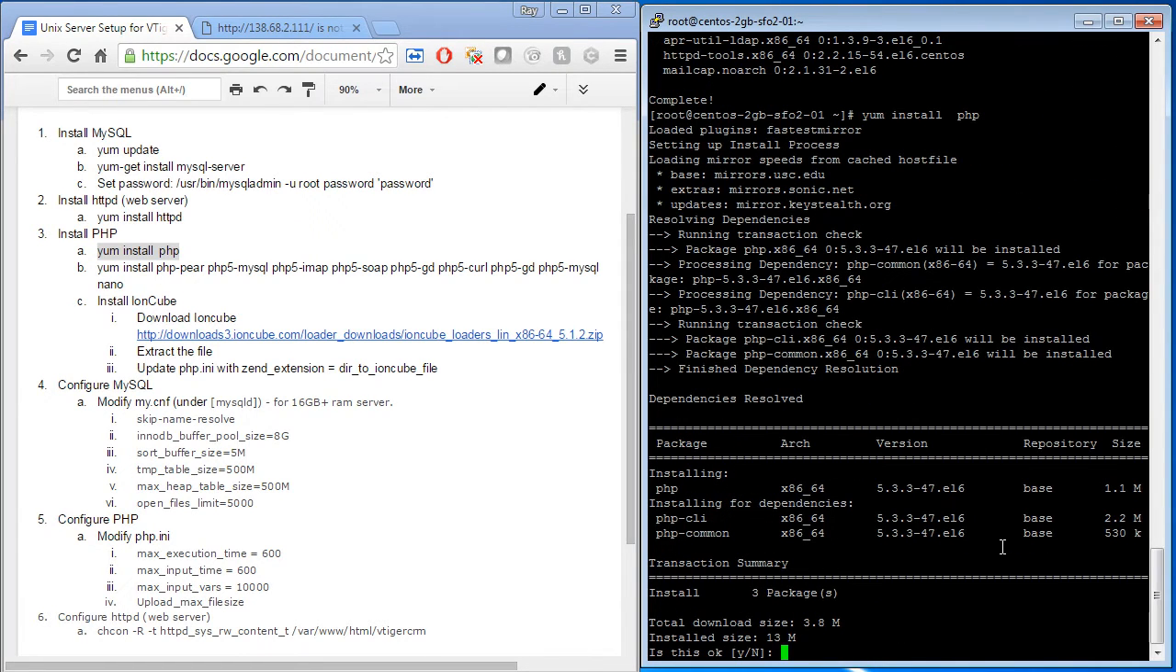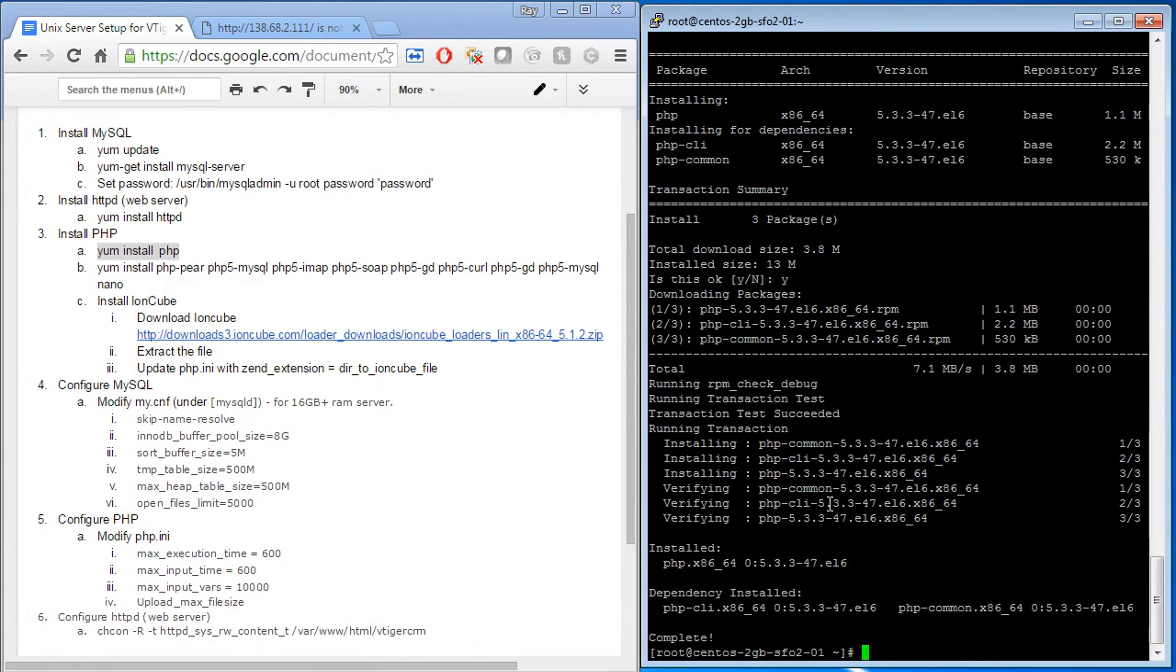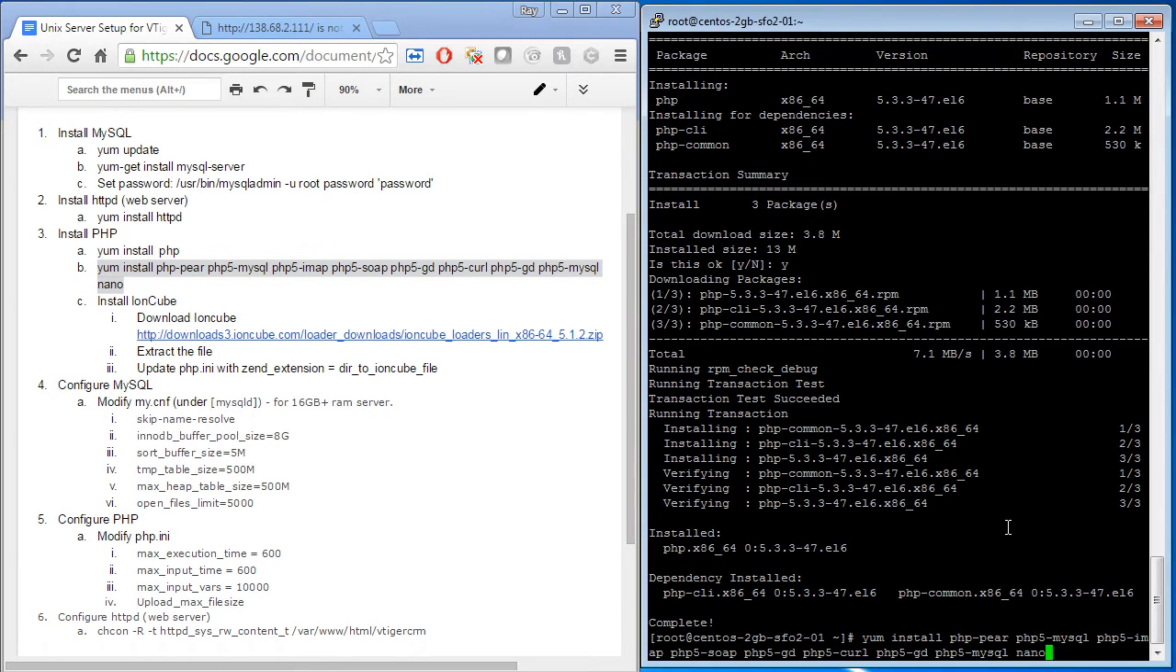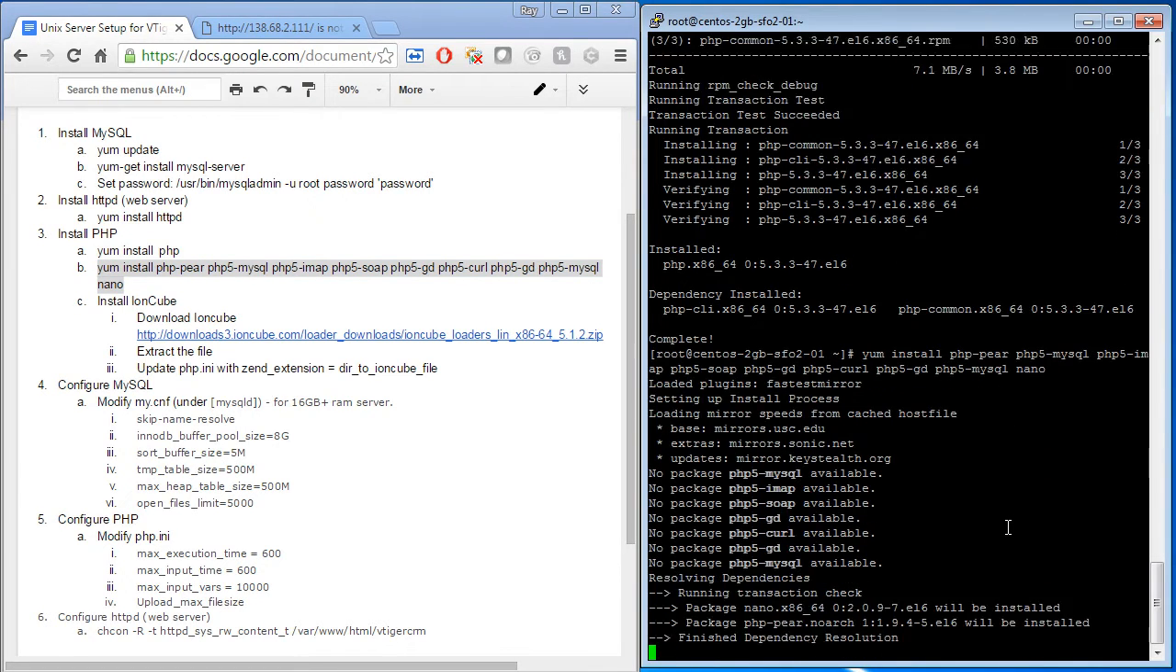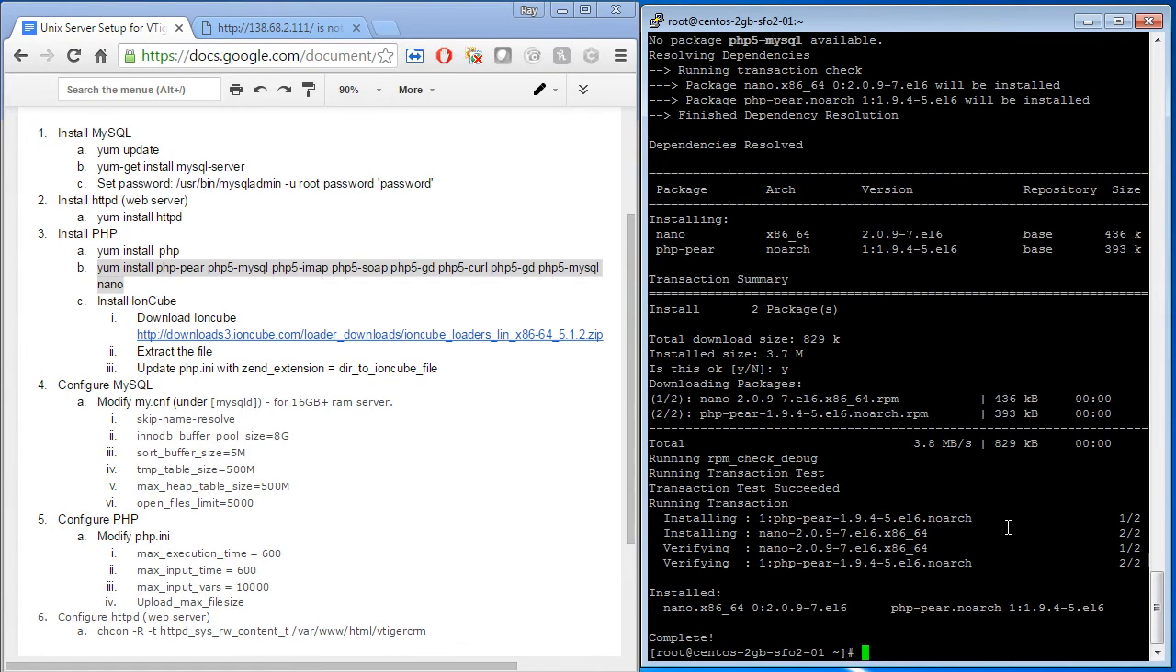Yum install php, yes. It'll take a few seconds. Again, PHP has been completed. Now we'll install all the needed extensions for VTiger. Those are listed right here. And it's going to take, again, a few seconds.